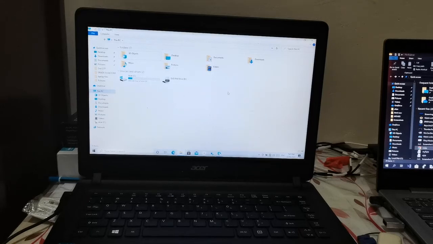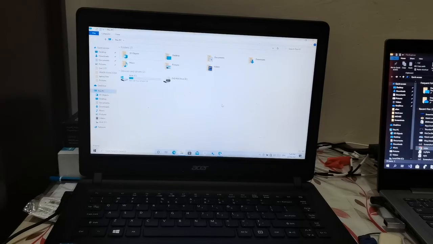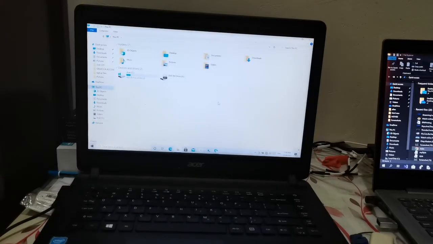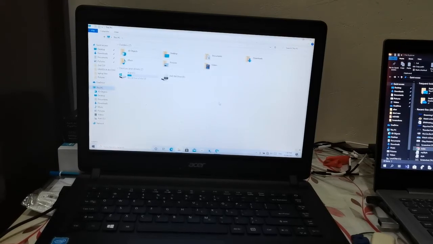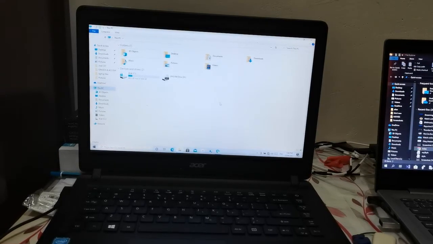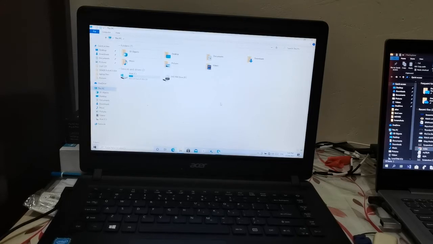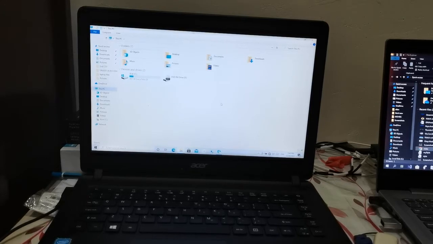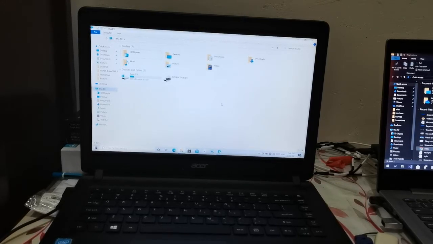Hello everyone. So today I'm going to show you how to format this laptop. So what are the usual reasons why you format a computer? The main reason, the only reason, just for me, the only reason why I format a computer is because it is infected by a virus.